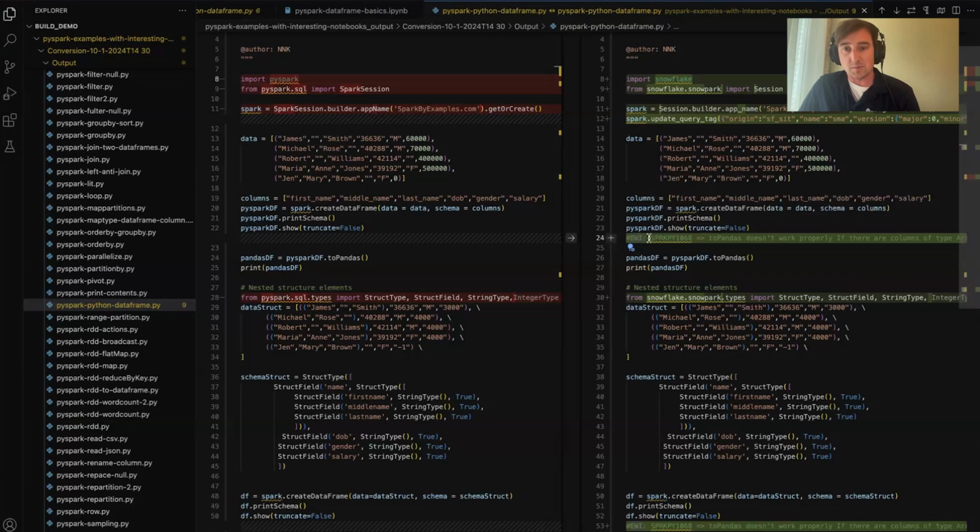you can see that an EWI, or an error warning, is inserted as a comment. If you use the SMA Assistant, which is a VS Code extension available from Snowflake, you can remove these or learn more by going straight to the documentation page.